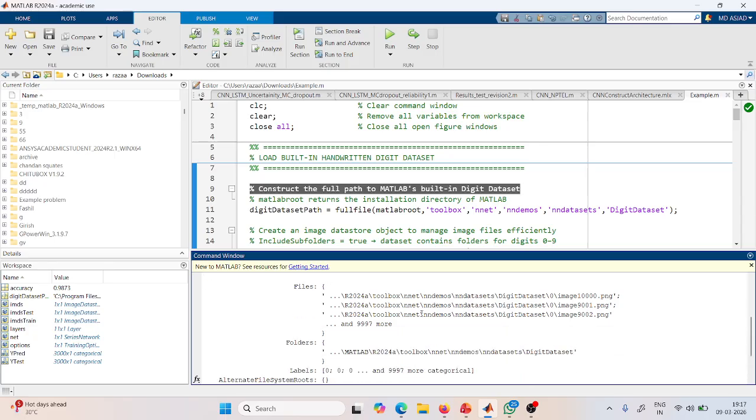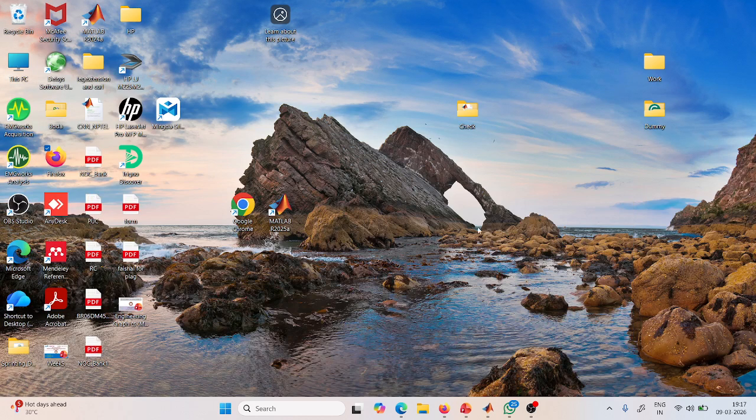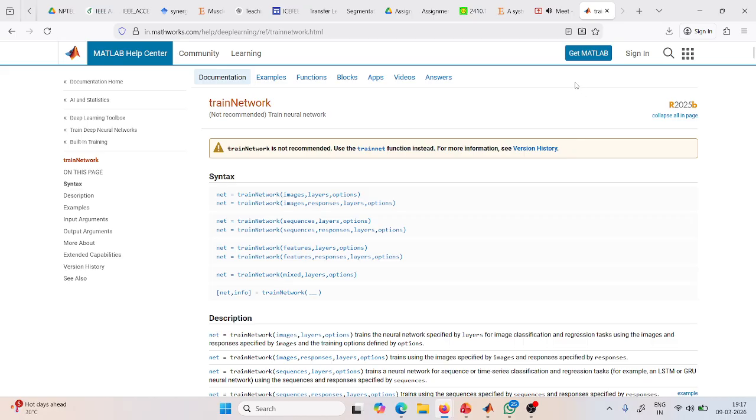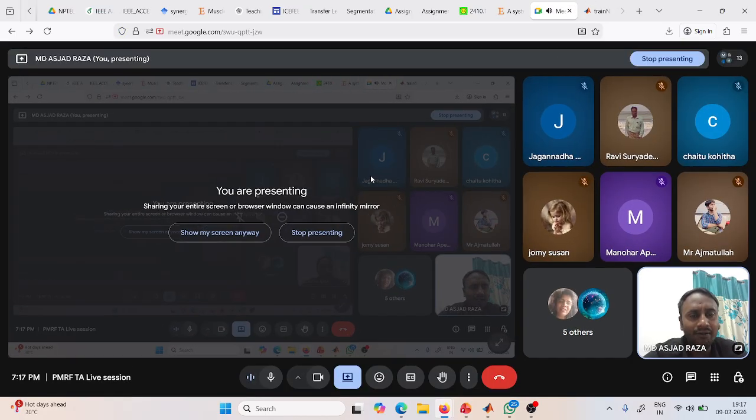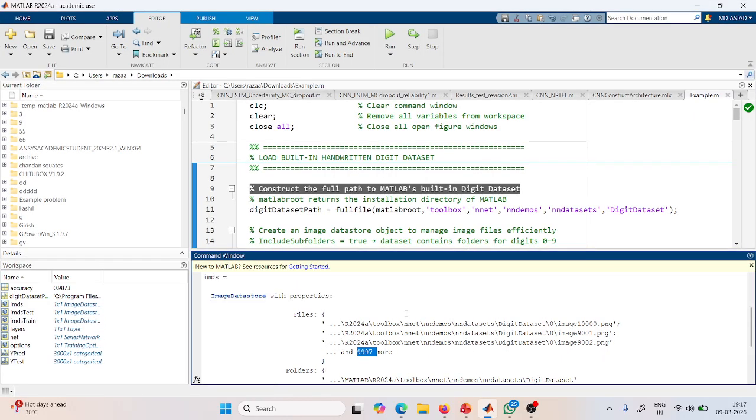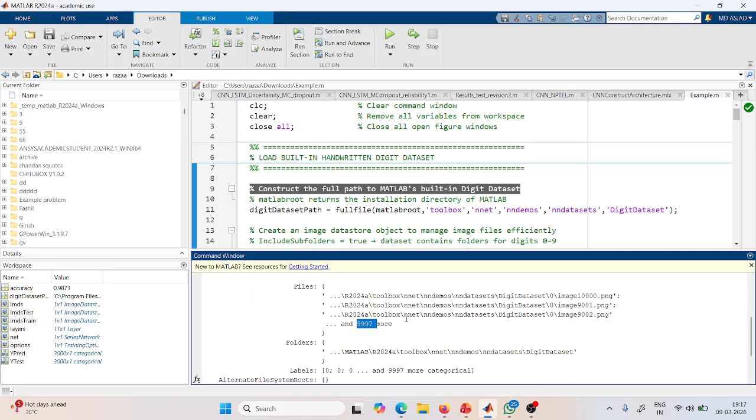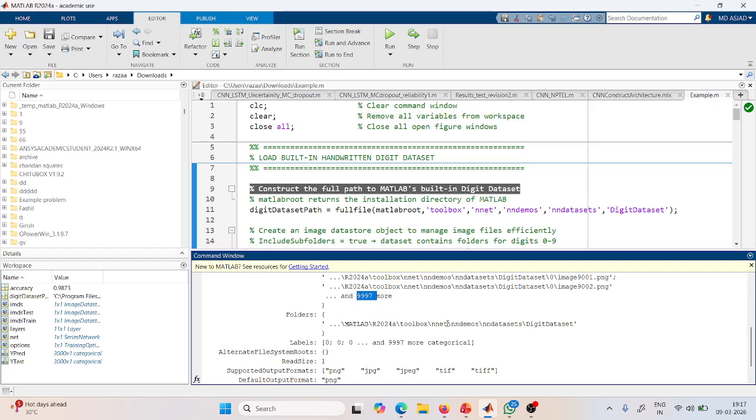So it's a file where there is a total of 10,000 data. I'll tell you, if you're not familiar with MATLAB, it's good to have MATLAB familiarity, but I'll still explain in a different way. So we can look around. This is the toolbox, and this is the file where it's saved, toolbox nnet. nnet means it's going to be a neural network.